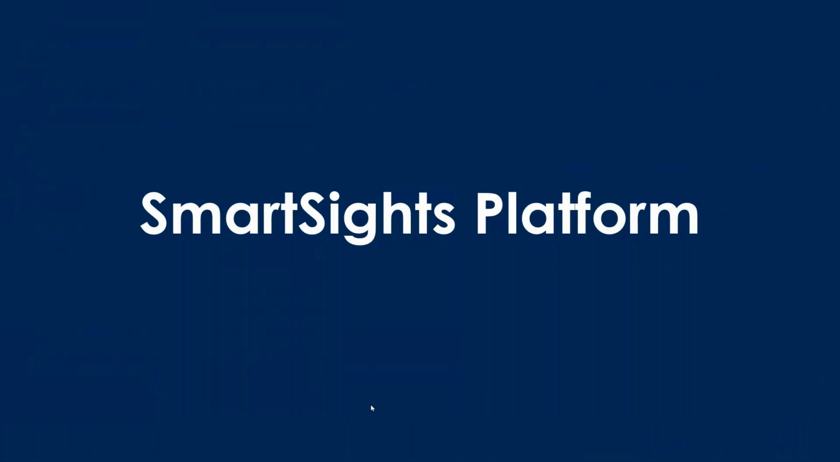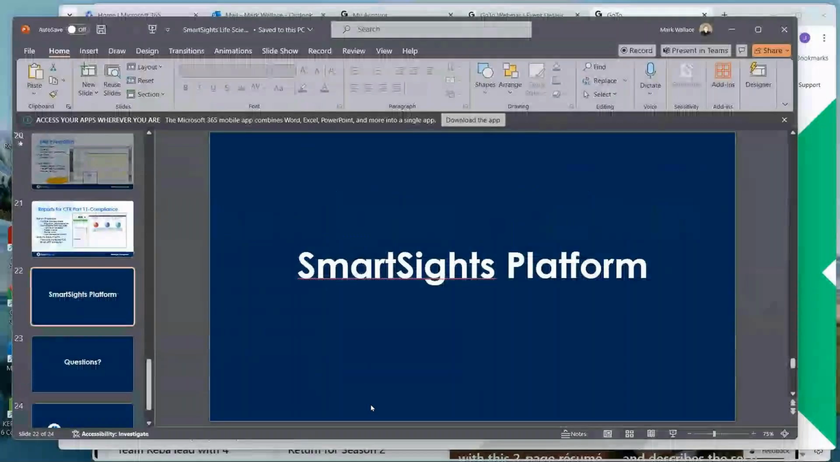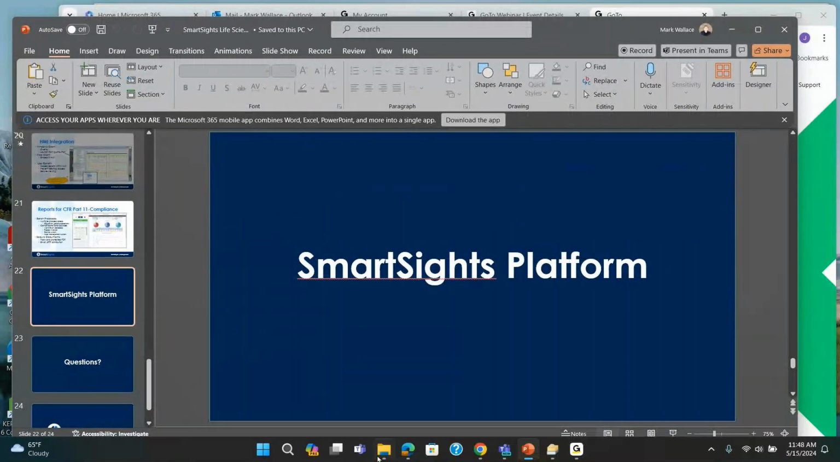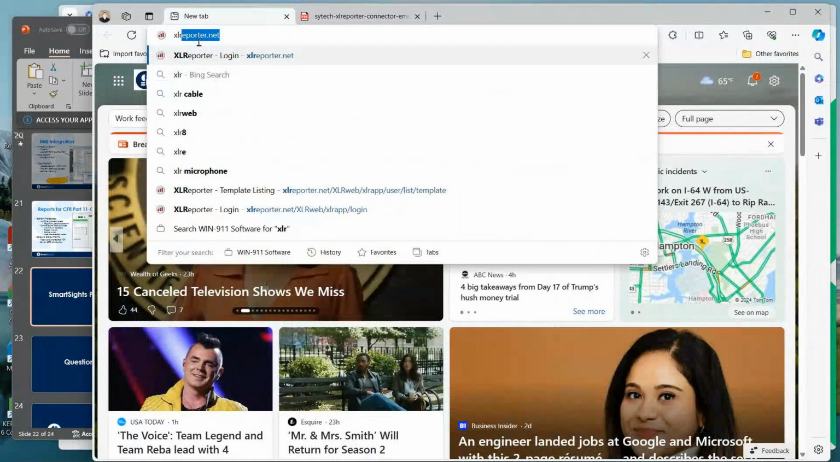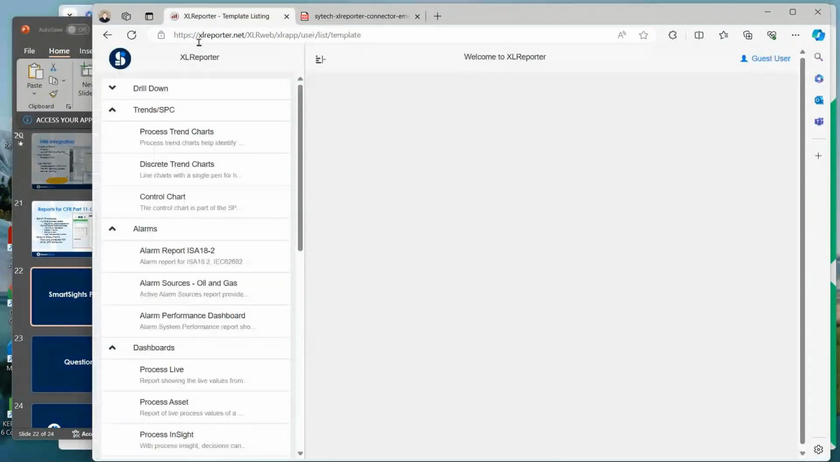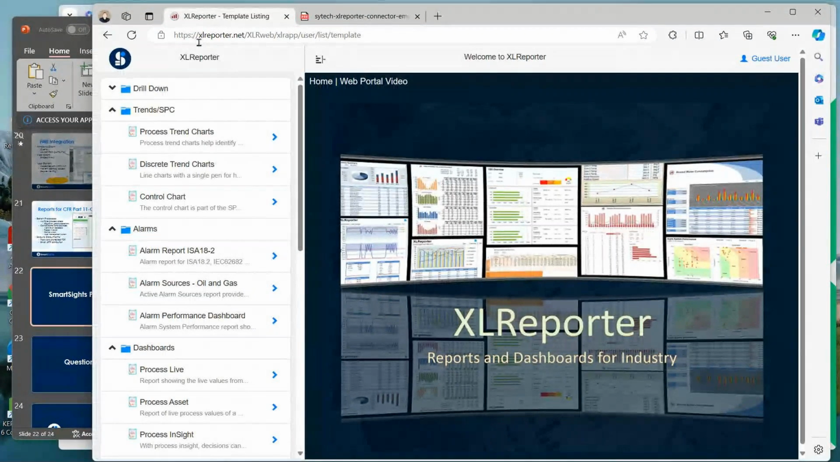Okay, let's take a quick look at the platform. What I'm doing now is bringing up the portal that allows you to see all the reports that have been developed and exposed. You can look at it from the main console of the product, from a Windows client, or in a browser.